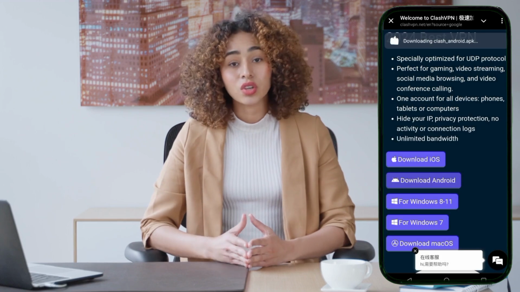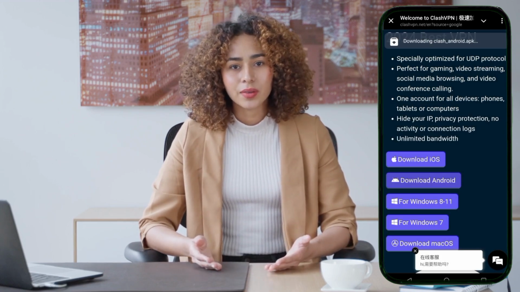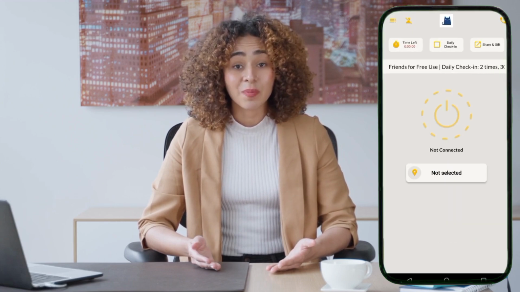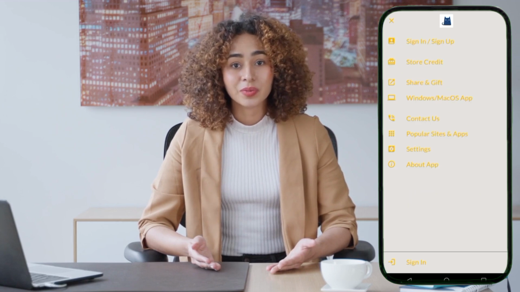Keep in mind that there are two types of ClashVPN apps, one with default servers and another with custom configuration settings. We'll discuss the second option in another video. Step 2. Once ClashVPN is installed, launch the app, and you'll land on the home screen.